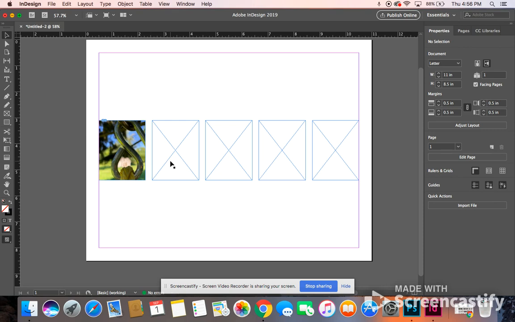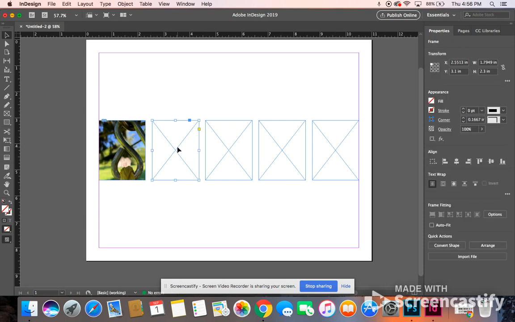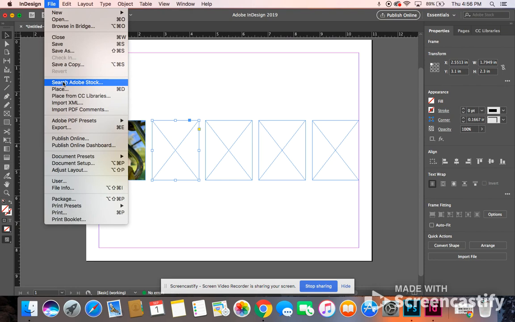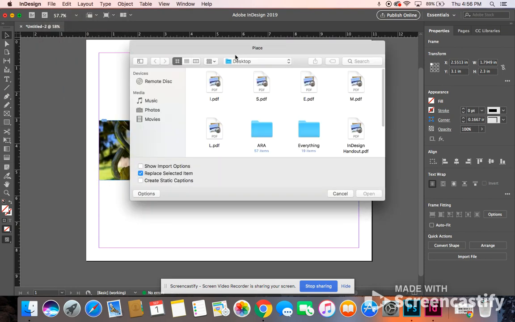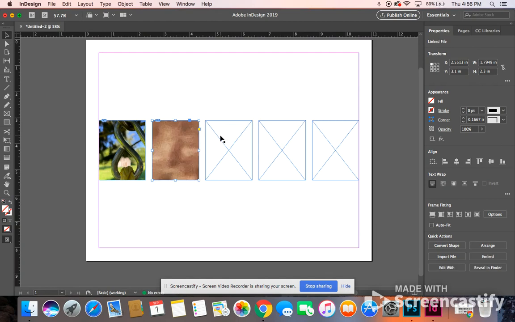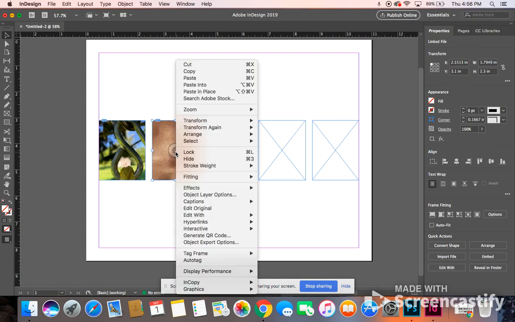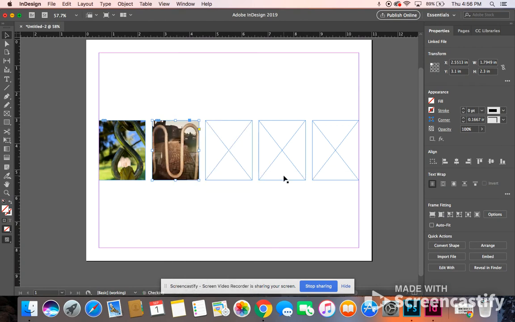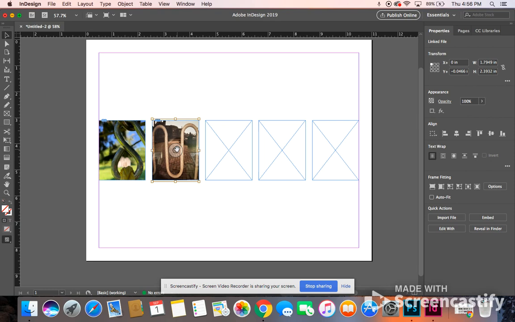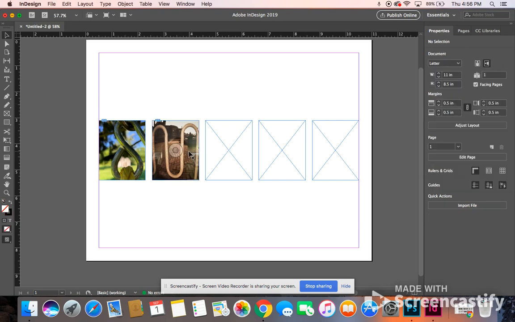Now that I have my first letter in, I'm going to go ahead and demo adding one more letter, and then you can go through and give this a try yourself. So again, I'm going up to File, Place, finding my next letter, which is an M. Same thing, when it loads, it's way larger than my frame. So I'm going to right click on the content grabber, go to Fitting, Fill Frame Proportionately. So now I have my M selected.